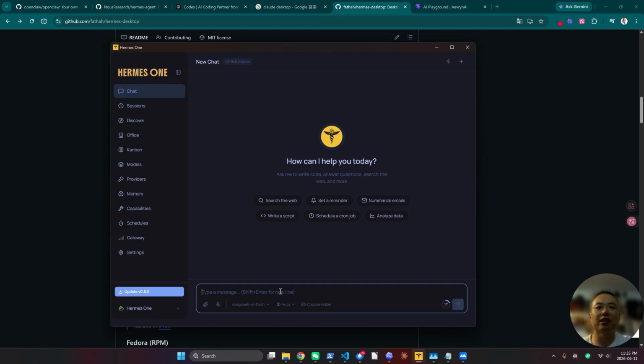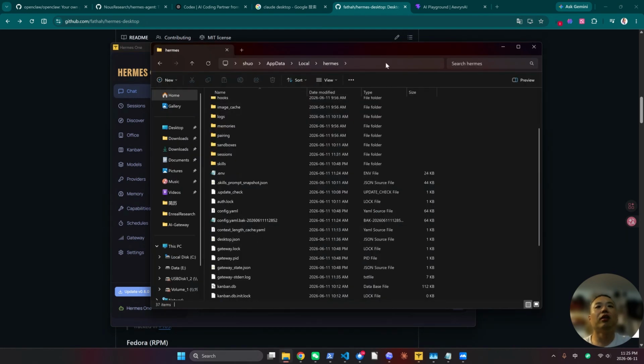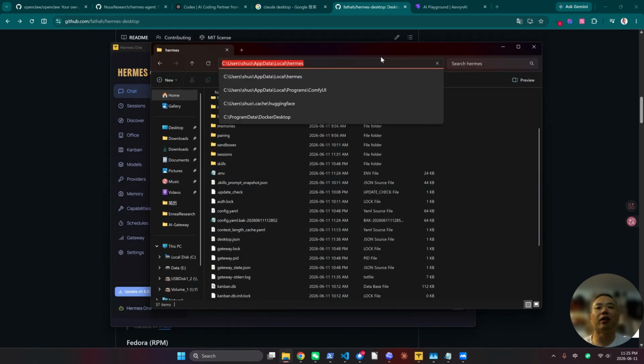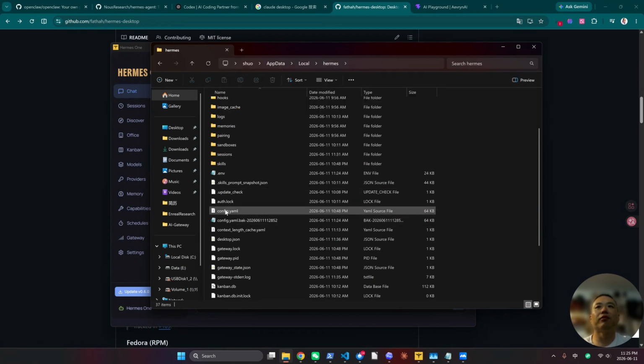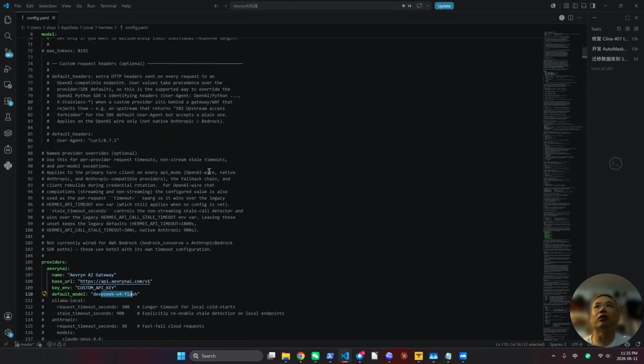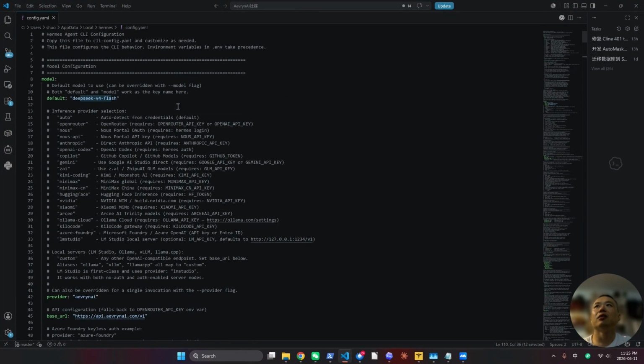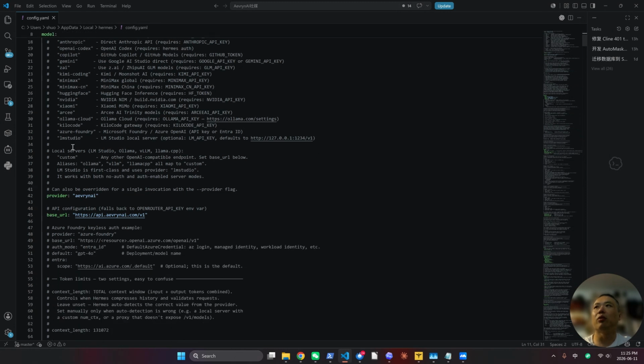The solution is, first of all, open your installation folder here, just like that, and find the config.yaml. So you double click that. You can find the models section. The models section stores all the models you have stored locally. So we add here the provider Everent AI and base URL here.